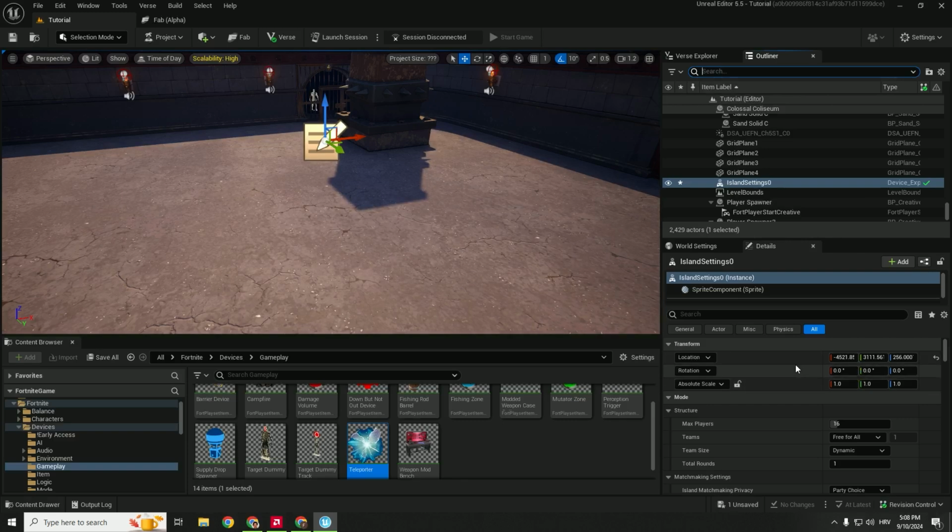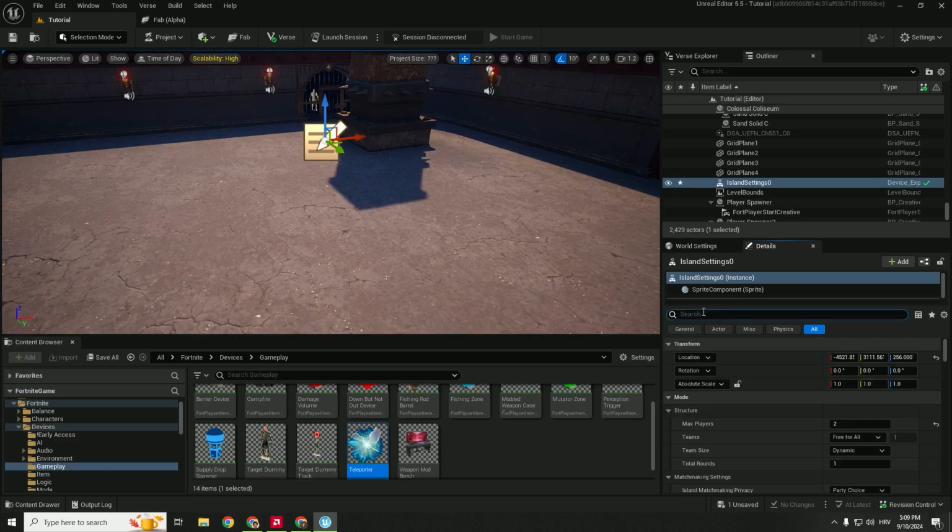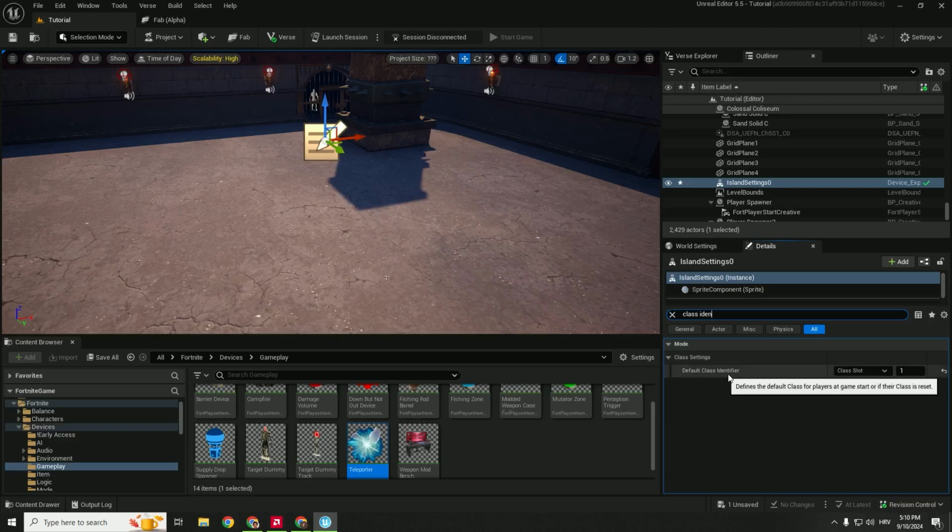First of all, since this is a 1 versus 1 game, we want to have 2 players, so change this max players to be 2. Okay, the next thing is class identifier. Change this default class identifier to be class slot 1.